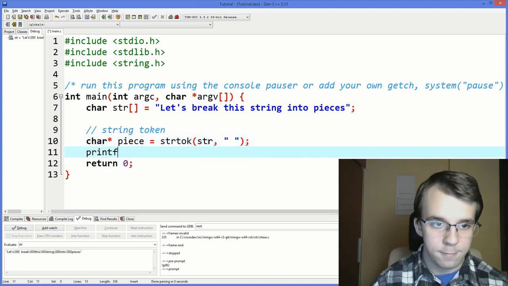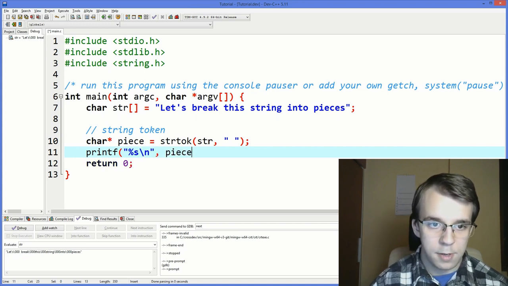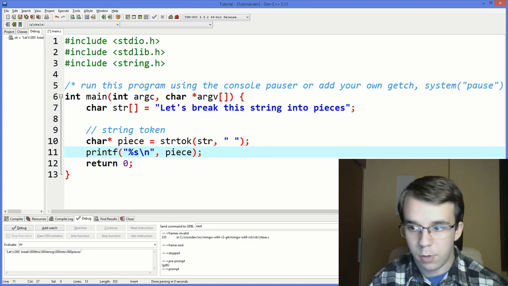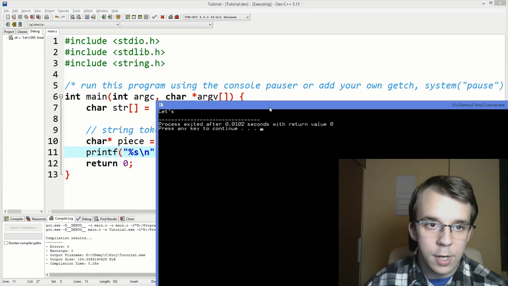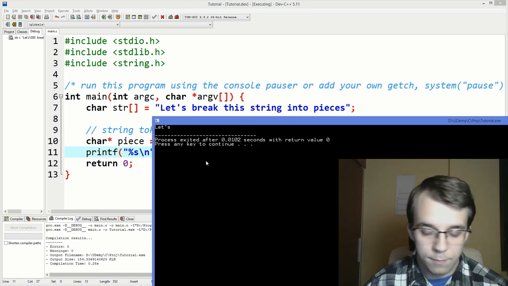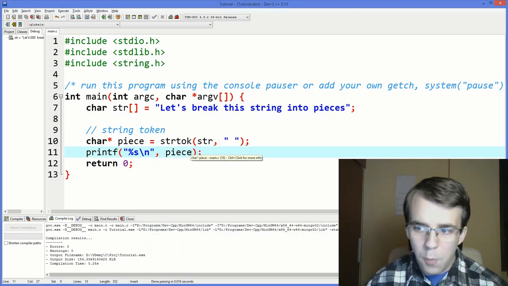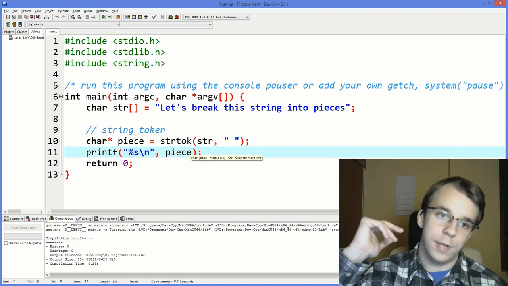So now we can actually print this on the screen. So we can say printf and then %s backslash n, and simply say piece here. And if we try to run this, you will notice that we get, well, just the first word, which is let's. So that makes sense. Now, how can we actually print every single word there?